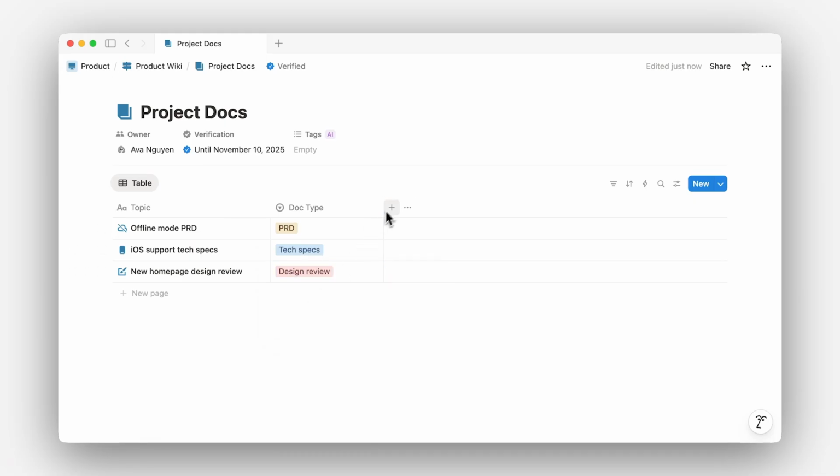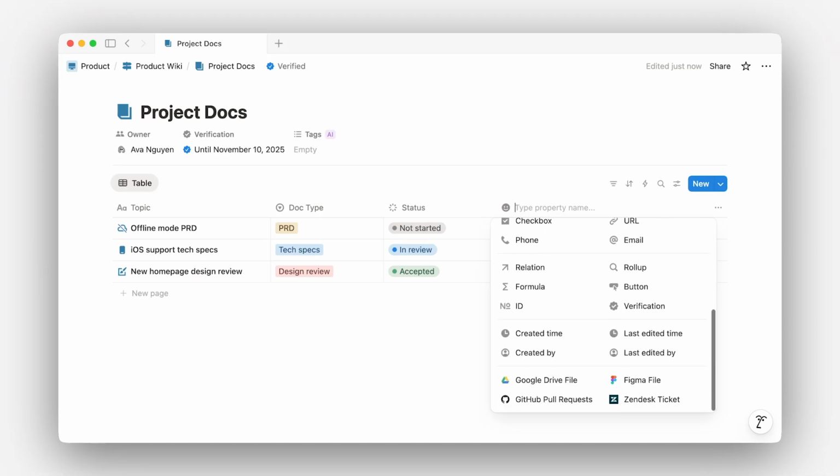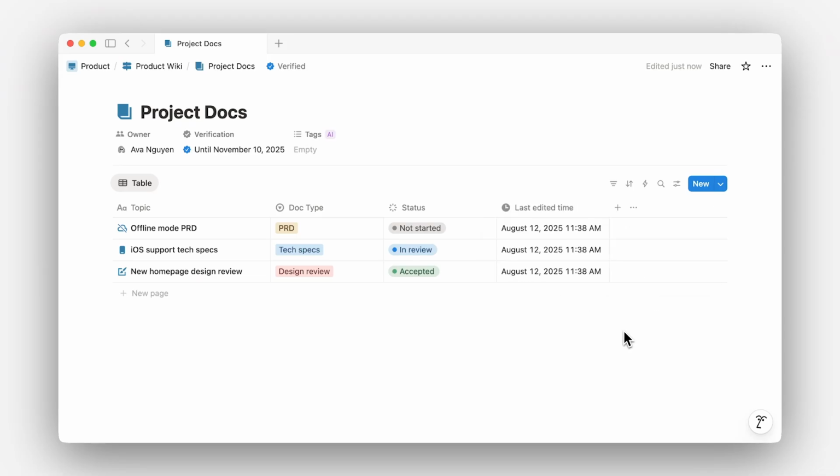Then, a status property. You can go with something like draft, in review, and accepted, just enough to show where things stand. And finally, a last updated date property. A small detail, but super useful when you want to know if a doc is still current or needs a refresh. And that's it. Now your docs have an organized home and your team has one less thing to second guess.